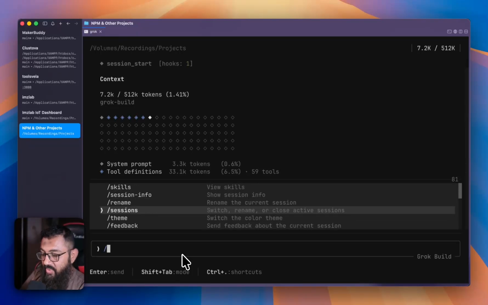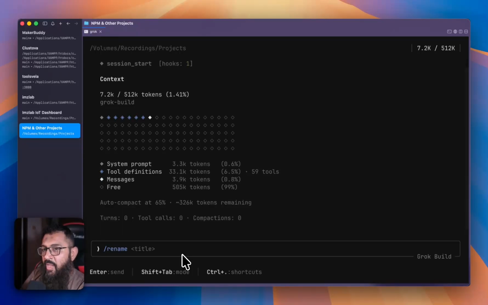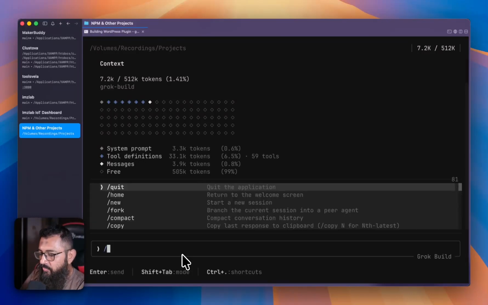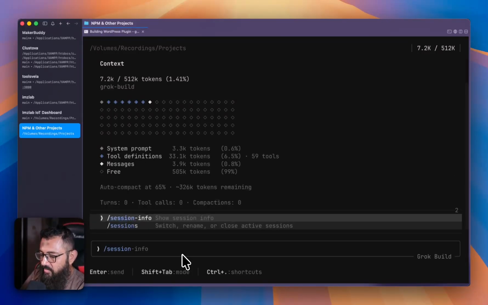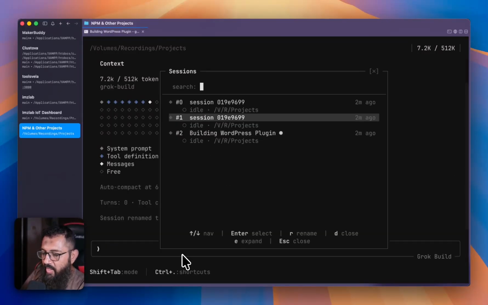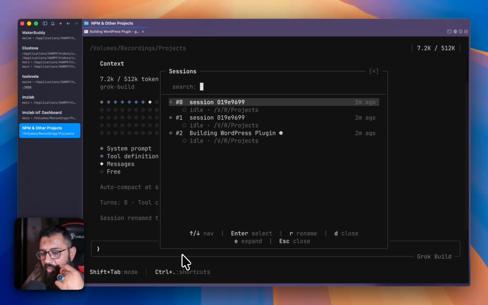Next, you can load the sessions. Just click here, or you can rename the sessions. Like I'm going to rename the session to building WordPress plugin. Okay, now we're good to go. And if you want to select the sessions, here we have 3 sessions. If you want to switch between 1 and 2, you are good to go. So this is a good thing. Claude lacks this, but OpenCode also provides this option.